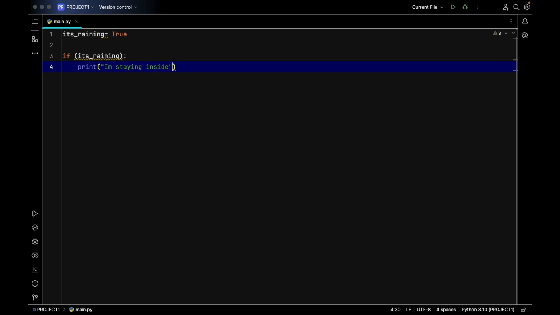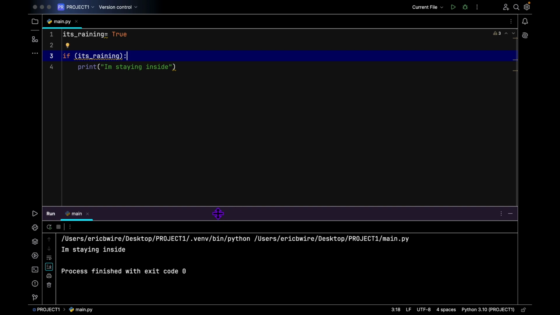inside, okay? So here we're telling the program that since this condition is true, if it's raining is true, then print I am staying inside. Okay, so let's run our program and see our output. When we run our program, this is the output that we get. This condition is evaluated to be true because we specifically set the value of this variable to true. This is why this body of code is being executed.